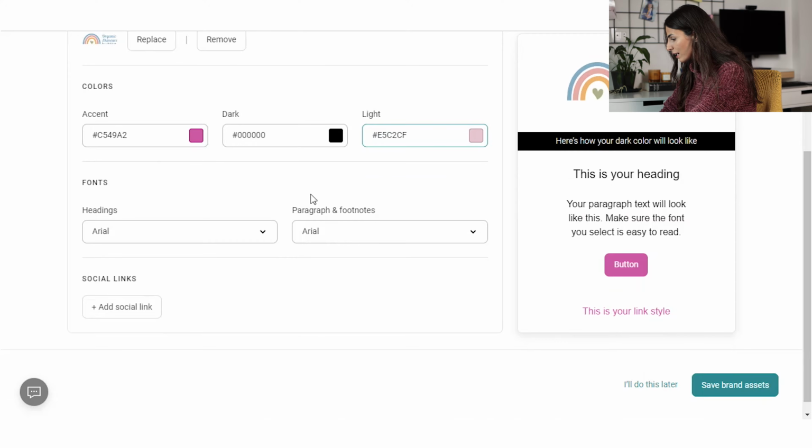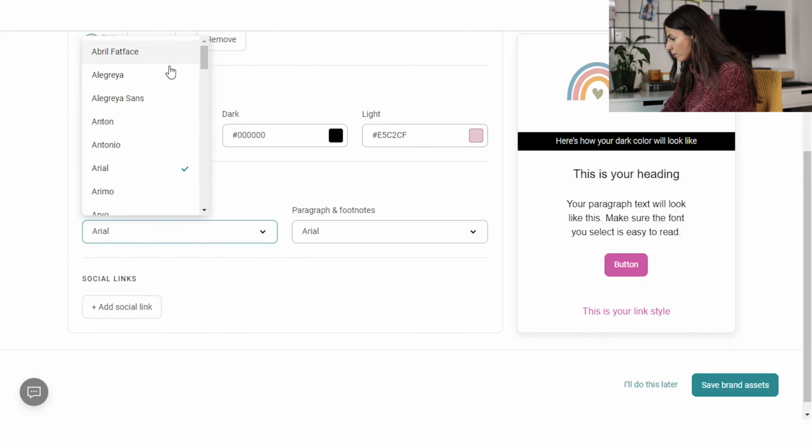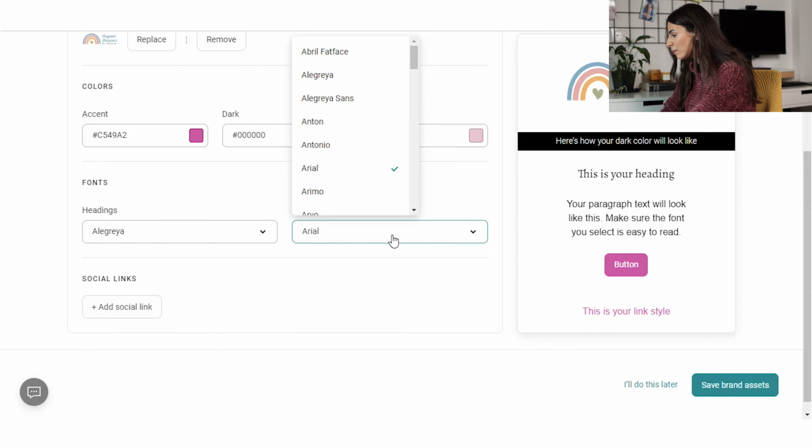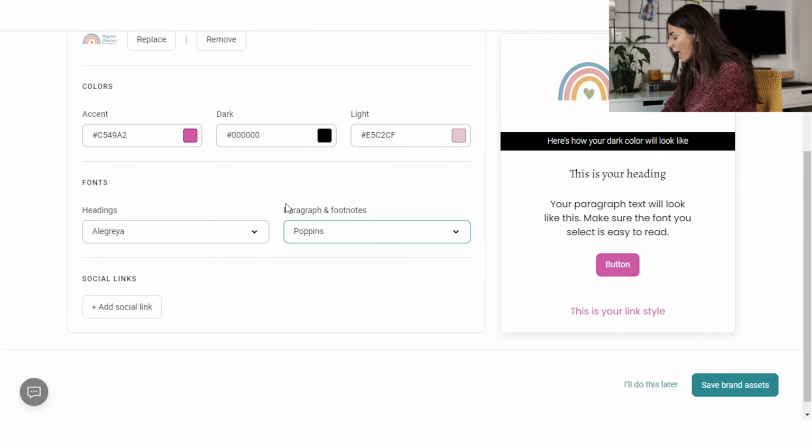For the fonts, I'm gonna change the heading, for example. And everything I will be doing in here, by the way, will be applied to all my emails, to my forms. So Omnisend will keep a consistent look and feel based on my brand assets. And if I add my social links, they will also be added within my emails. I'm gonna click on Save Brand Assets after making sure that everything in here looks as I wanted, and I'm going to click on this.